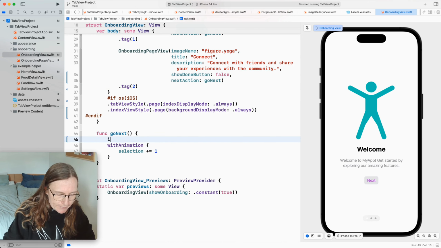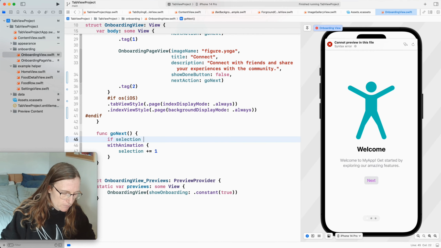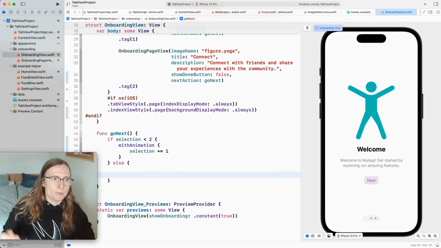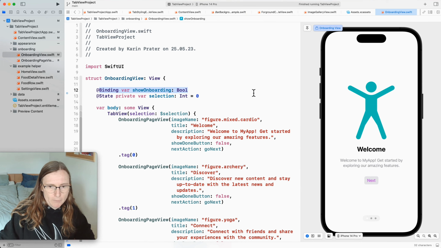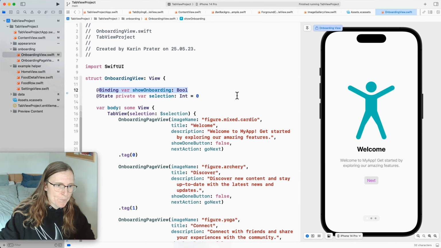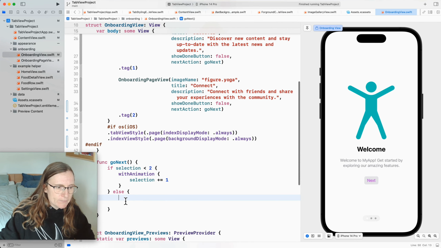So let's add a conditional check: if selection is smaller than 2, then I know I didn't finish yet. If I reach 2, then we need to leave the onboarding here. I already added a binding, because whether this onboarding is shown is not defined by this view, but by the parent view of this one. But once I reach the last one, I can just toggle this show onboarding to false.